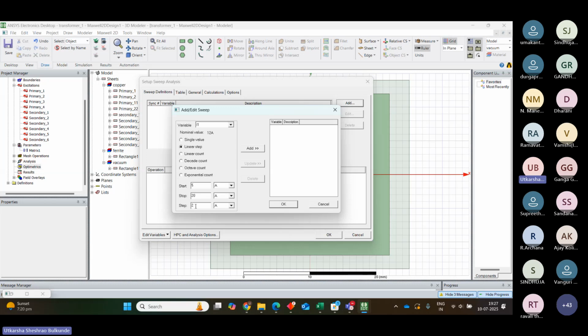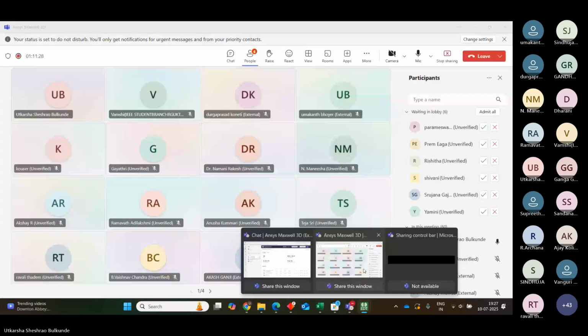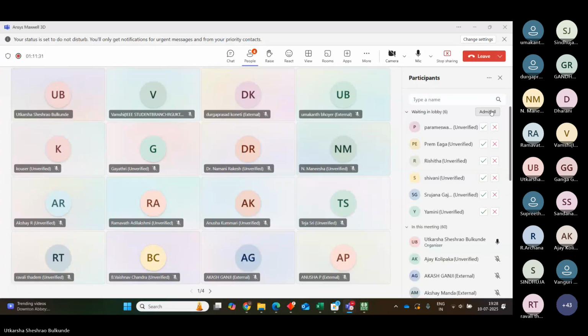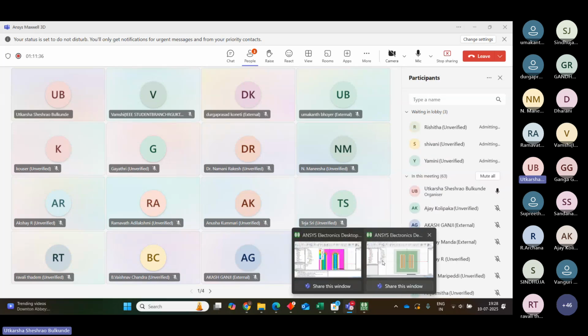Step size is how much of a step you want between 5 and 20, on which levels you want to check your losses. So after 5, it will go to 7 and give you the result at 7, then at 9, till 20. You understand this? What is the step size, what is the start value and what is the stop value? Is it clear? Yes. Should I repeat it or it's fine?